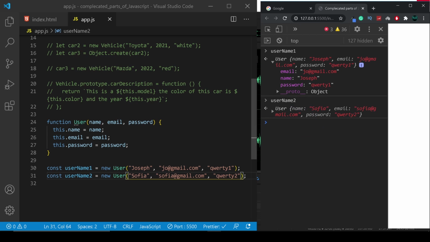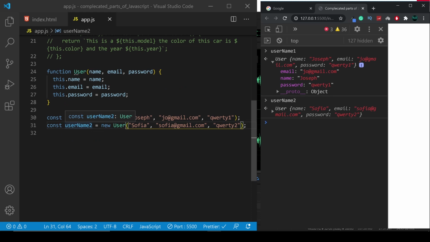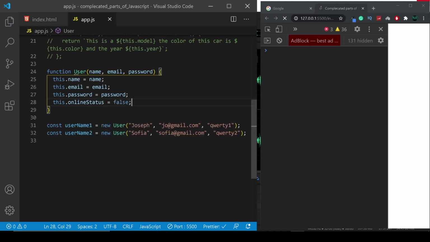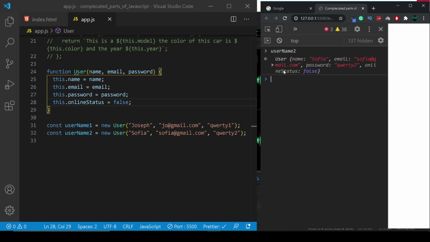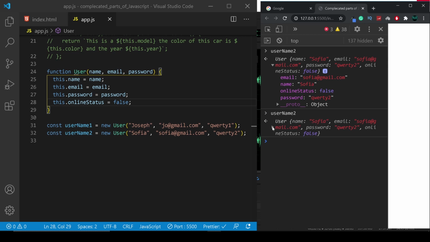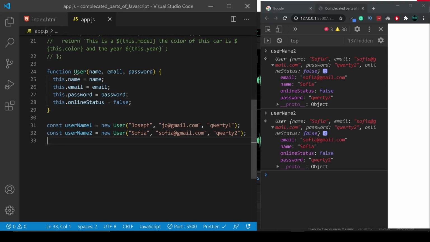So let's create two methods. One of them is going to be login and the other logout, and we can change the online status of our user. Let's create one more property, online status. I'm going to add false by default. Okay, by default our user is going to have online status false. Let's check. Yes, so online status is false. For user2, the same story. Okay, false. Now let's create the two methods.